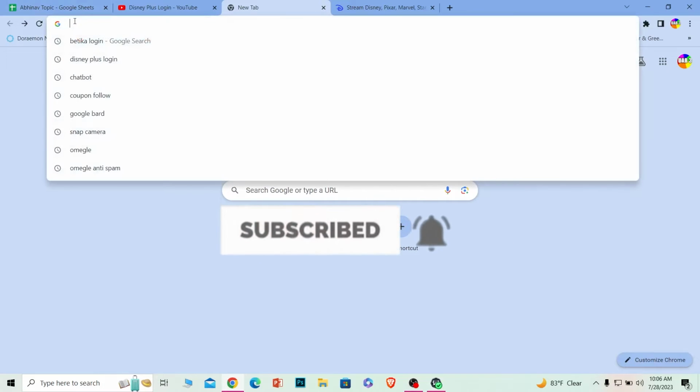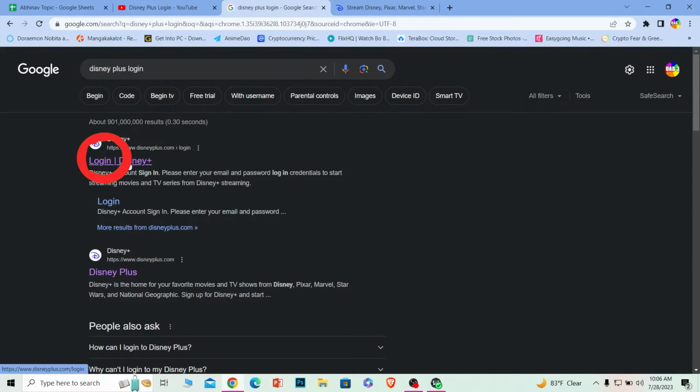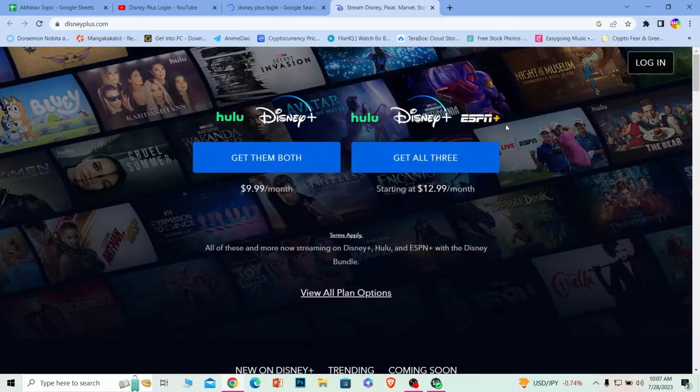First step, you want to search for Disney Plus login just like this. And after you search for Disney Plus login, what you want to do is click on where it says login Disney Plus and make sure it takes you to disneyplus.com. Alright, click on it, and once it brings you to this page, which is the login page of Disney Plus, where it says login at the top right corner, click on it.